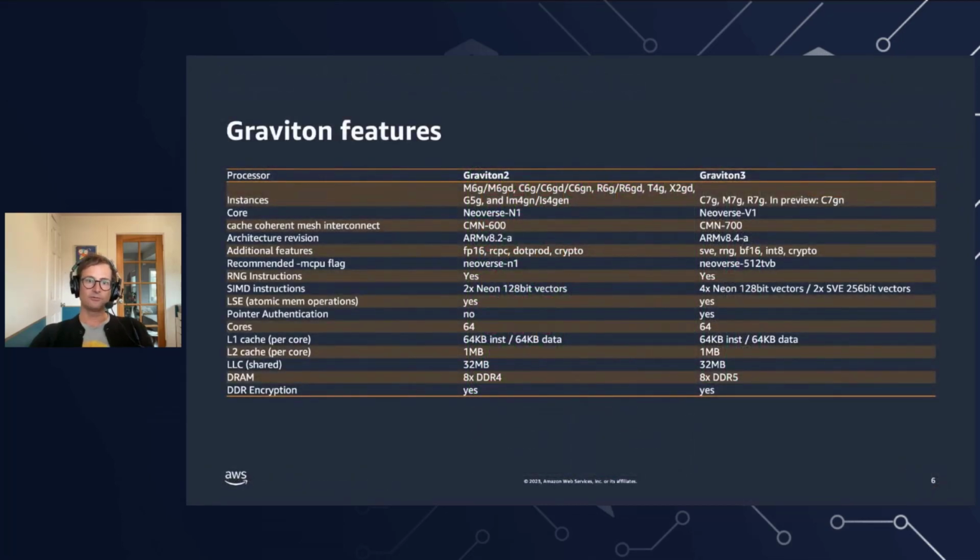We document all the features that are available on Graviton 2 and Graviton 3. I will show you later in that presentation a link to the Graviton Getting Started guide. The Getting Started guide contains a lot of information, super interesting to have a look at.